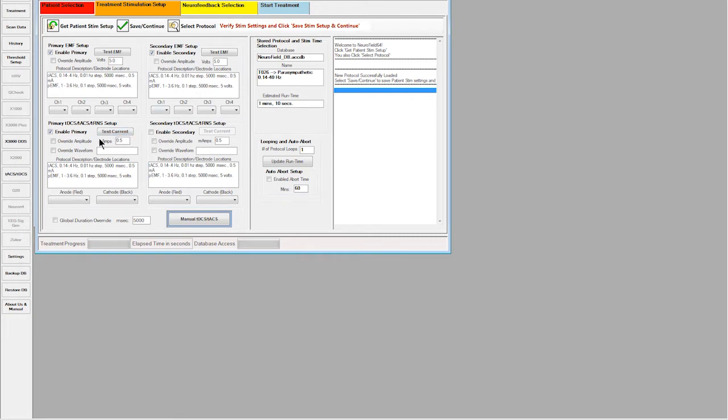Now on this, the default is 0.5 milliamps. What you're going to tell your client is that they will feel something like ants crawling or little tiny pinpricks on their mastoid processes behind their ears, and that it should not be painful, and it definitely shouldn't make them feel floaty or dizzy or like they're on a boat.